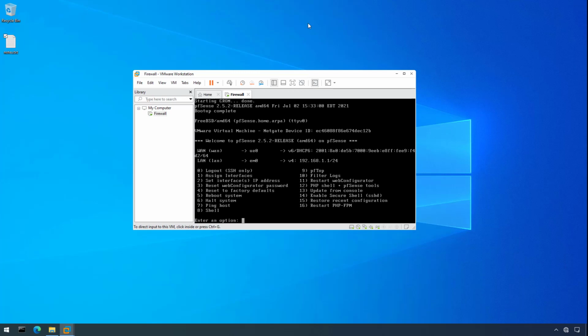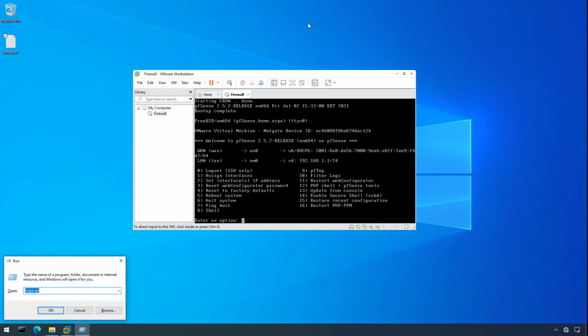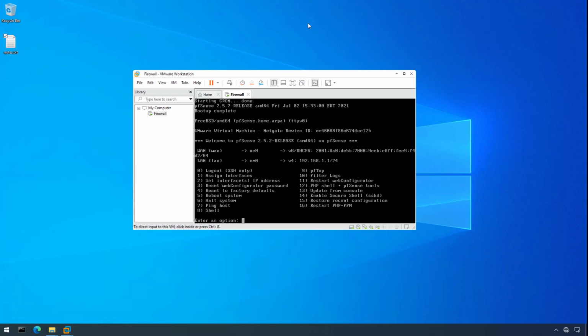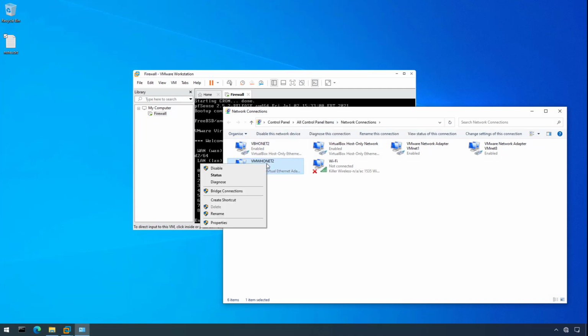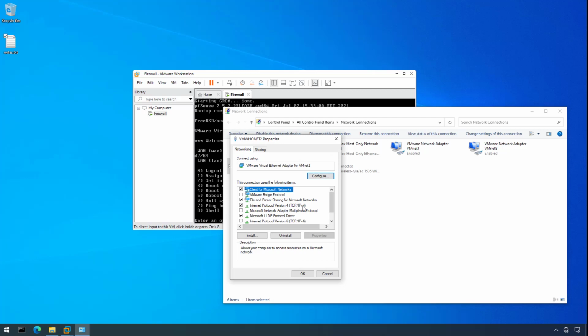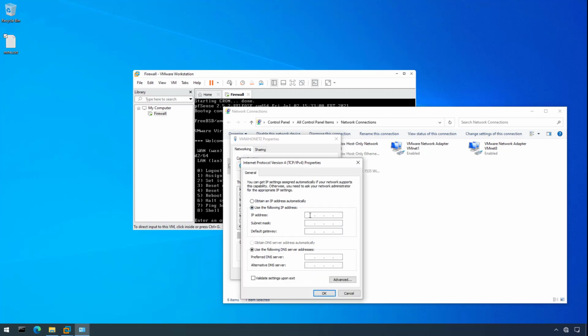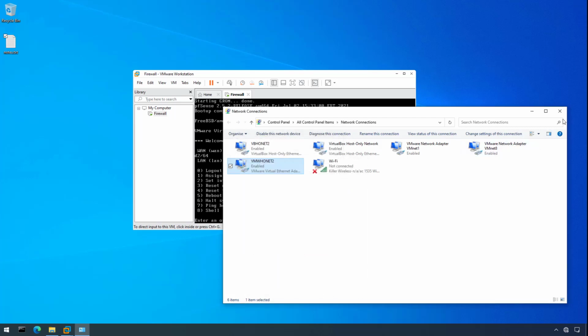So, let's open the network connection and go to the properties of our host-only network. Let's go to the IPv4 properties, and let's put there any address in the 192.168.1 range. Please ensure that the address you enter here is not used somewhere else. We can close everything and open the browser.